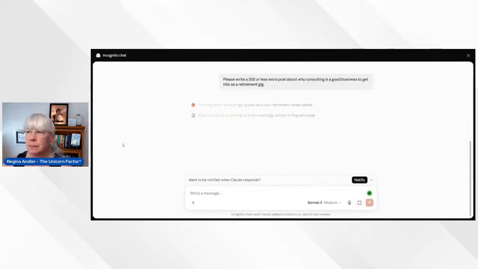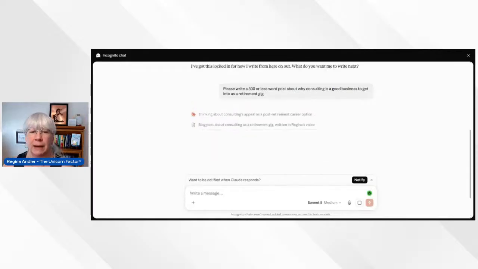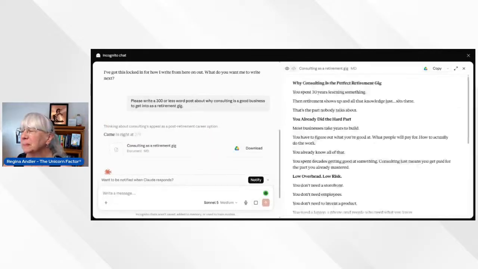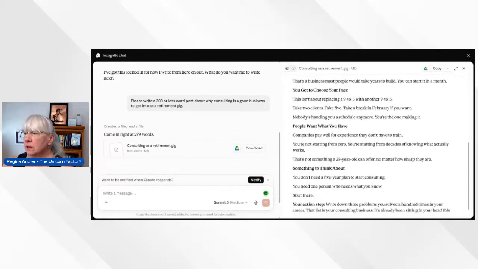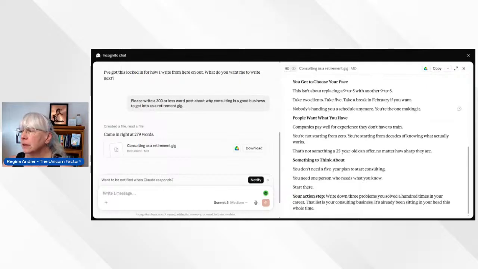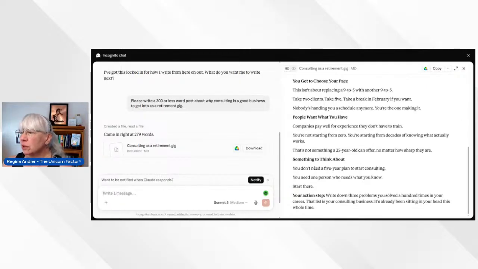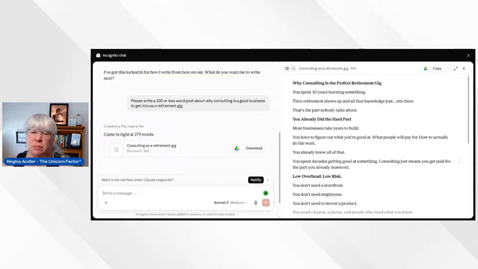And let's see what it comes up with. And you can see it saying it's writing it with my voice. So here it is. It put it in those short sentences, right? Now, it's almost a little bit too much. Something to think about, your action step. It's actually pretty good.